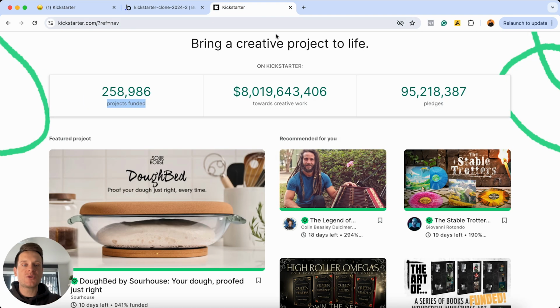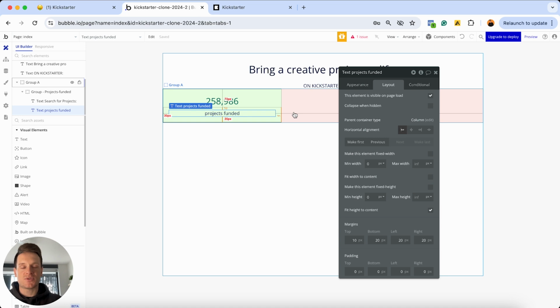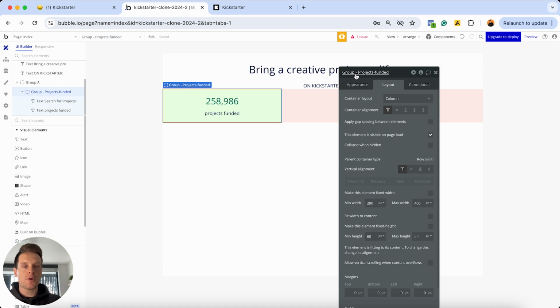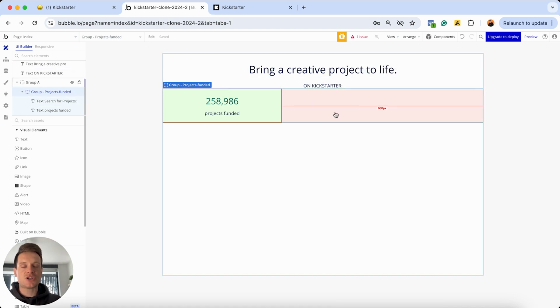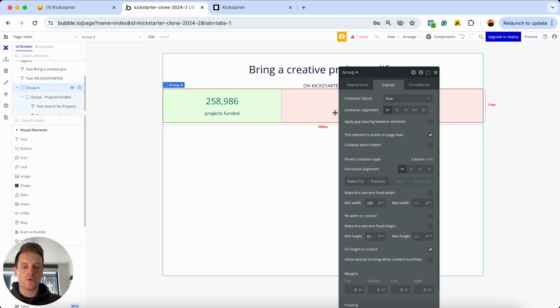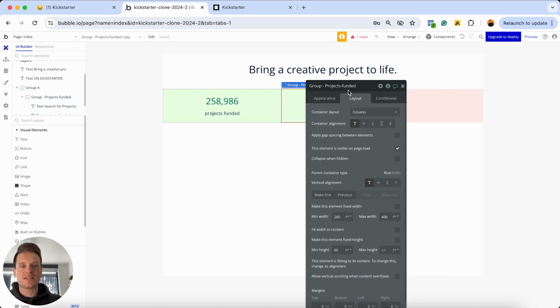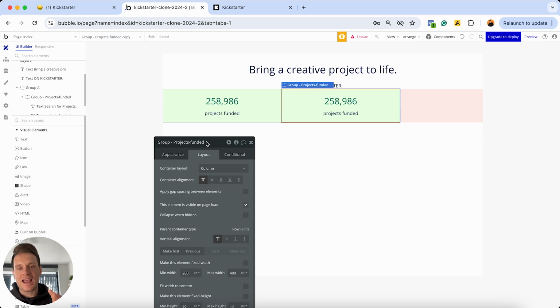Now look, when it comes to our two remaining groups here, thankfully we actually don't need to rebuild those from scratch. We can just make a copy of our existing green group. So if we select this green group, which is our group projects funded, I'm going to make a copy of this. I'm then going to select inside of my red group, and make a pasted version. Now, as you'll see, it's copied across absolutely everything. So it saves us having to set up the layout settings, the background color, and everything else.